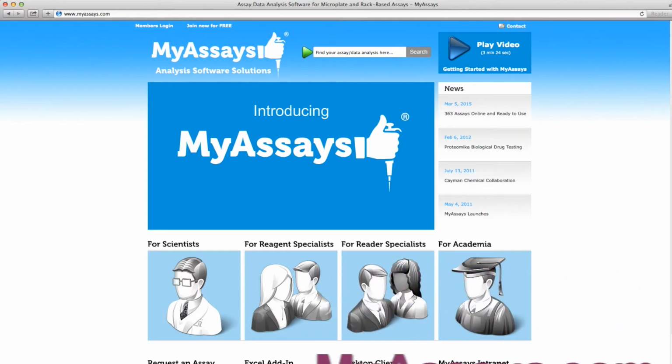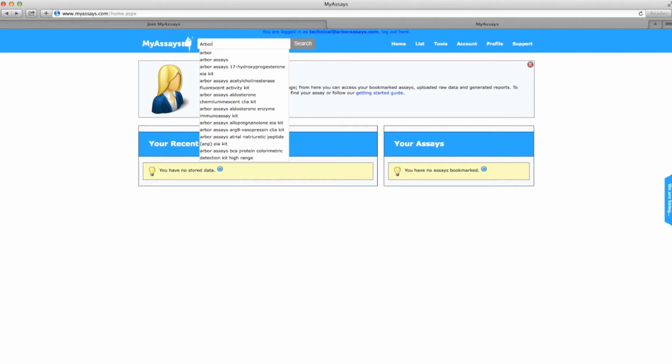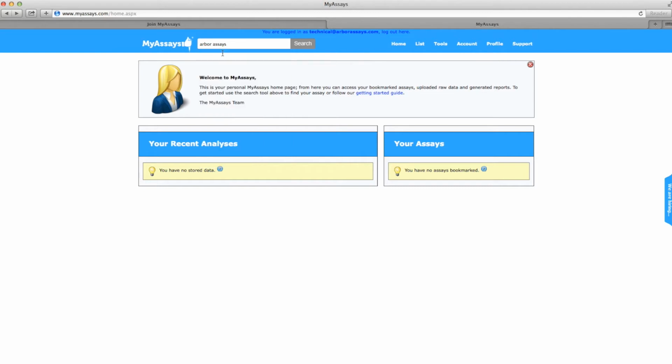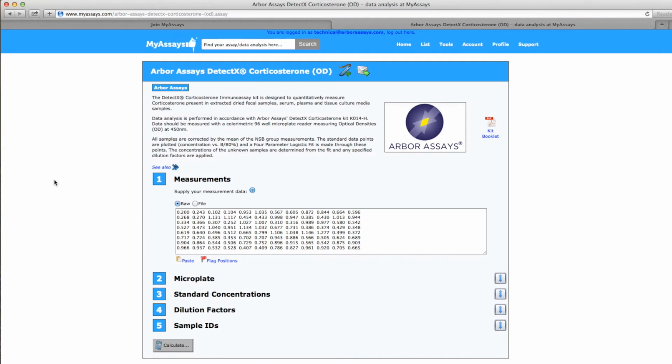Data analysis templates for all the DetectX kits are on the website myassays.com. These are already set up to reduce your data with the appropriate parameters. This is a great resource if you don't have a plate reader capable of reducing your assay data using 4PLC. At MyAssays, you can search by our company name, the product name for the DetectX kit, or type in the link found in the DetectX product insert.